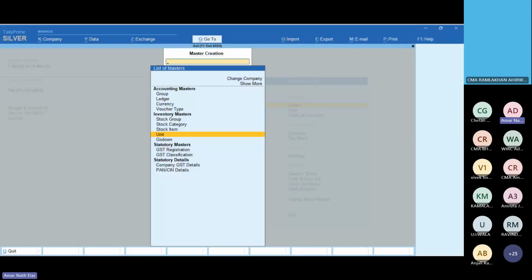Under unit, you have to create pieces. Sorry, pieces. And I skip the formal name, and the UQC name is considered. So done. Then after pieces, we have to prepare stock group. So get back, press escape, escape.